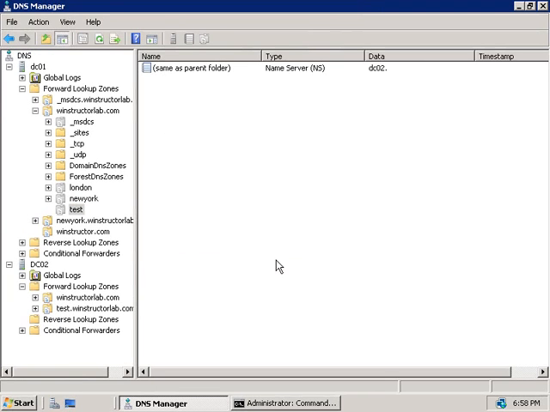Now there's our new test delegation. Again, it's a grey folder here, so you can instantly recognise it as a delegation that points to our server DC02. So now if someone on our winstructorlab.com network needs to contact a host from the test domain, which is a fictional domain of course, this server will instantly know where that DNS query needs to go.